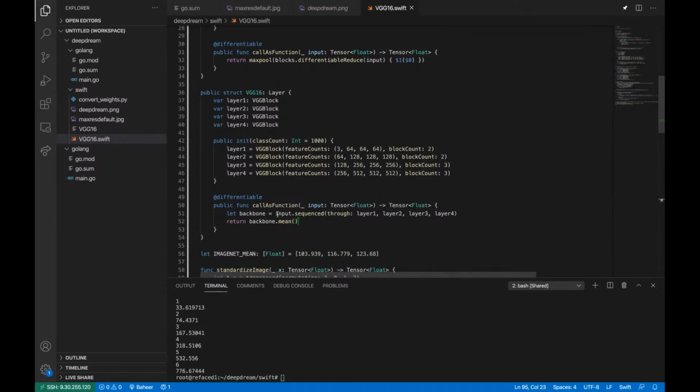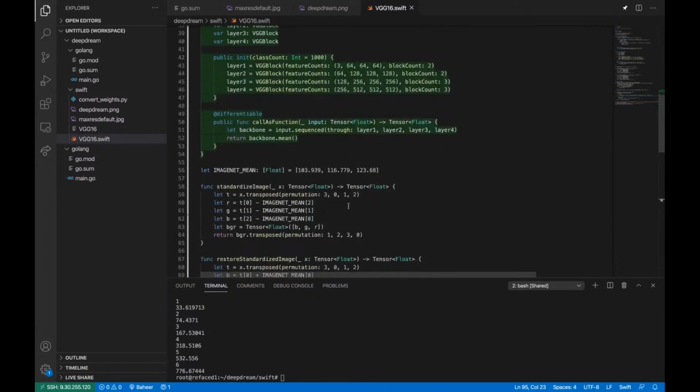So VGG16 is not already integrated in Swift for TensorFlow? No. But I know that this network is working because we are able to do classification and it gives the correct output for classification. Okay. So the network is working in and of itself.